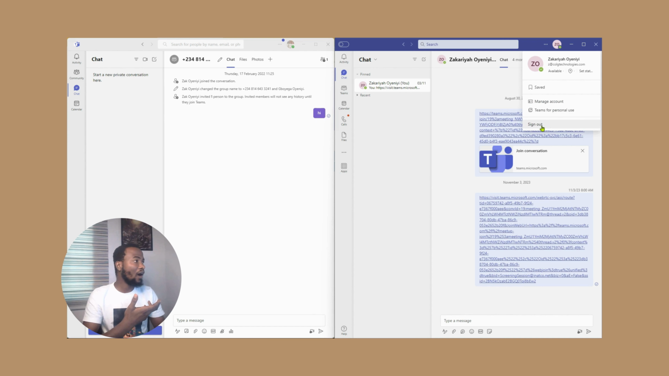It will tell me that I have to sign out because I cannot have two work accounts signed into my Microsoft Teams at the same time. So what do I need to do? I have to sign out, sign into that one, do the test run. Once I'm done, I sign out again, then I sign back in to this account. And I don't think I want that.